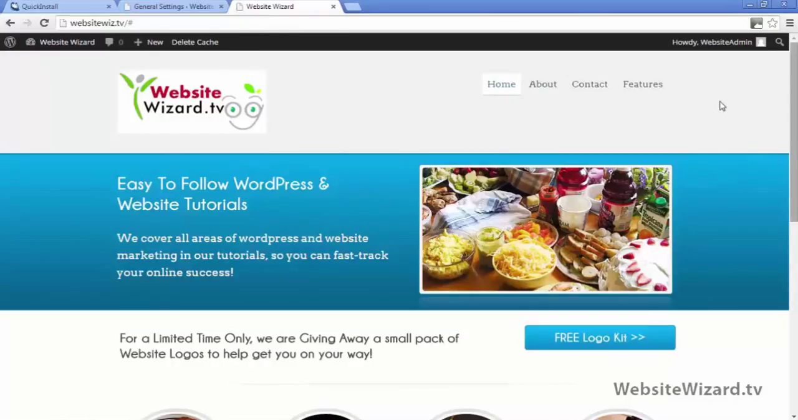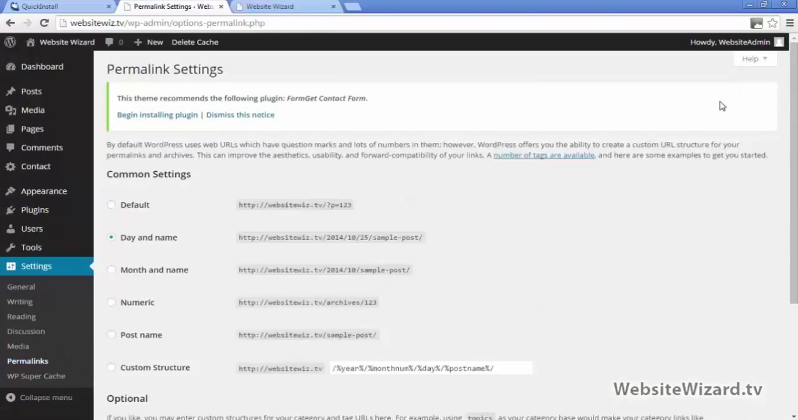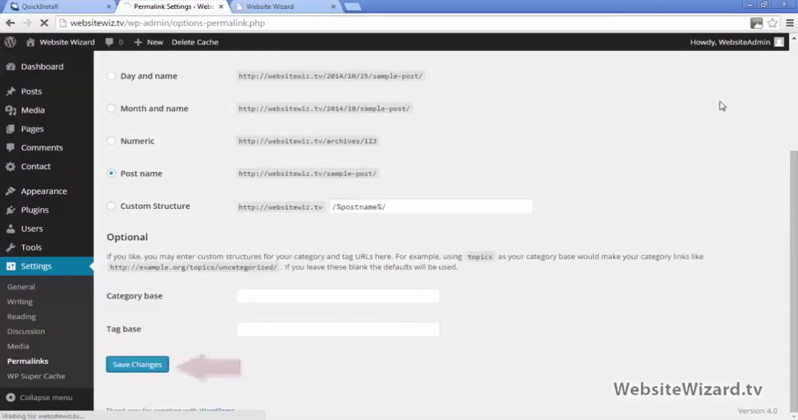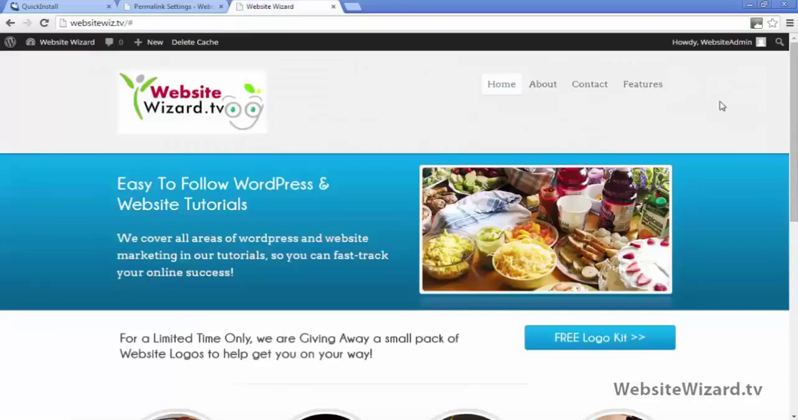Another thing I want to mention is the permalinks. If you head over to the WordPress dashboard and hover underneath settings, click on permalinks here. What you want to do is select post name here and click Save Changes. This is the best option to choose for SEO purposes. And if I go back to the website, I'll show you exactly what that is doing.